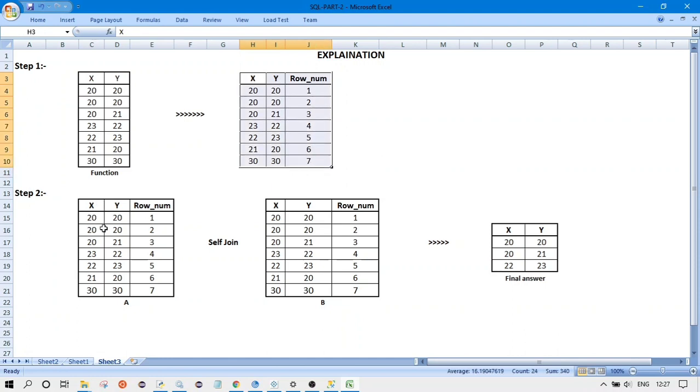So in step 2 you can see I have given the alias name A to this one, and to the same table I have given the alias name B. An alias is nothing but a table name only, and I have performed the self join using some conditions, and after using those conditions I will get the resultant data which is the data we need.